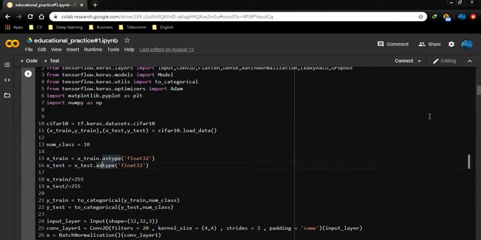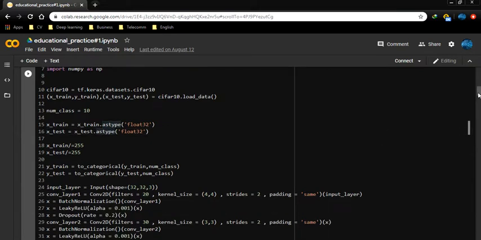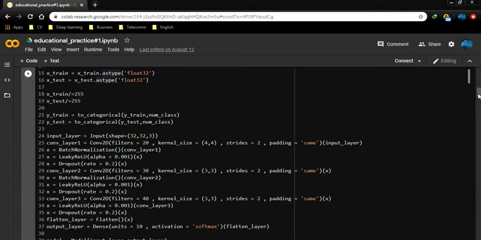So we normalize the dataset, and after that we change the labels to categorical labels. That's one-hot labels, where that specific class is 1 and the others are 0. So finally we use categorical cross entropy for the loss function, and pay attention to this point.